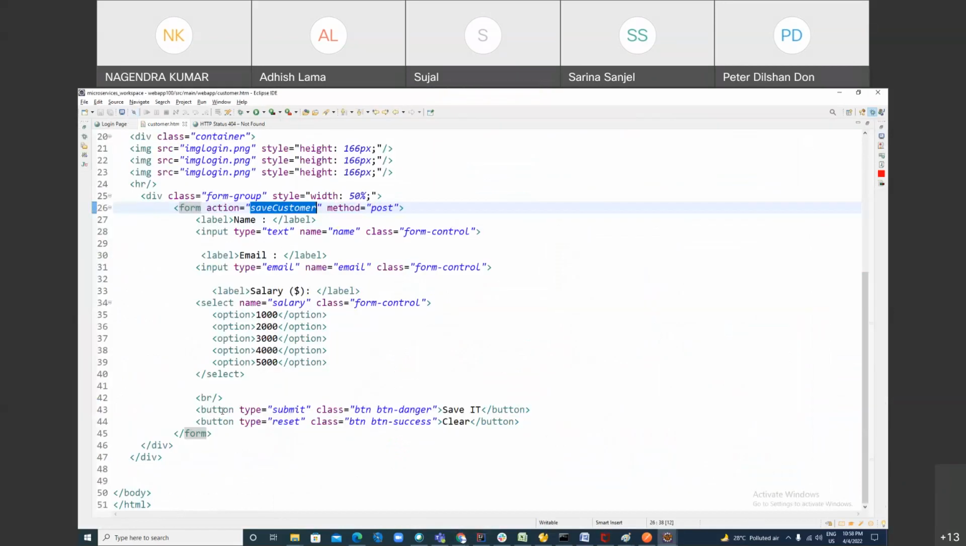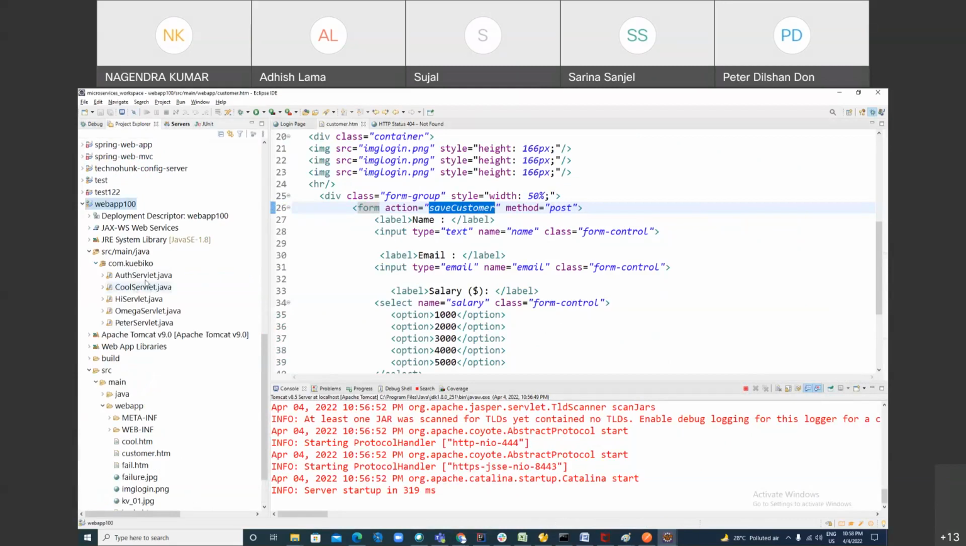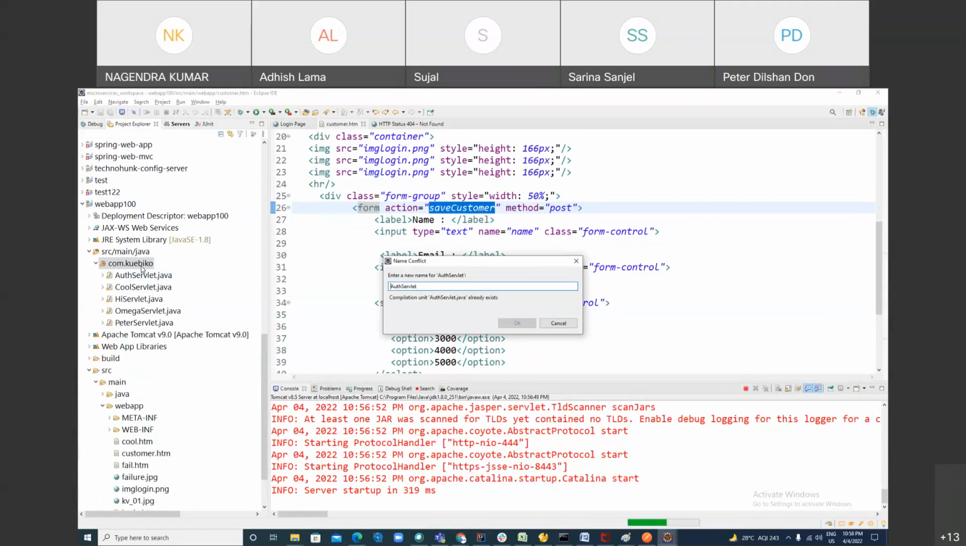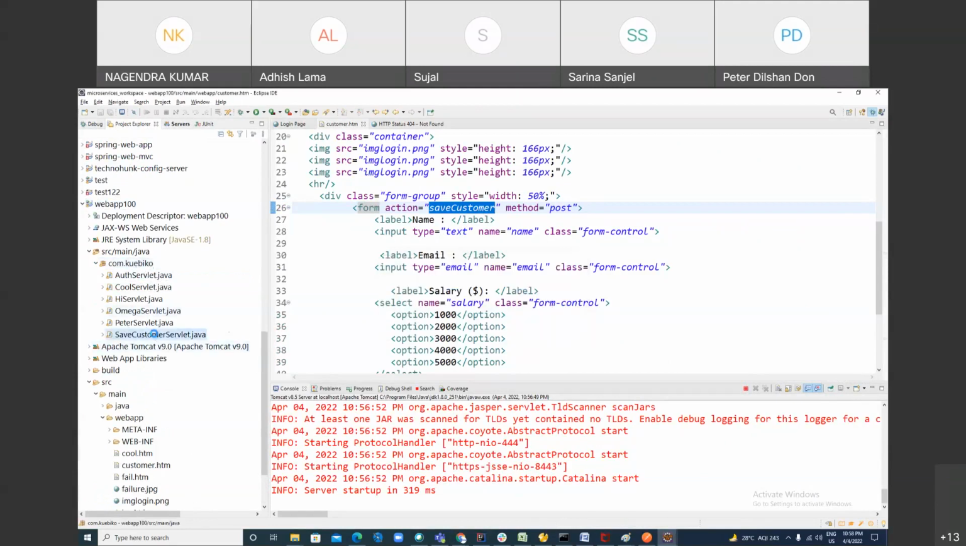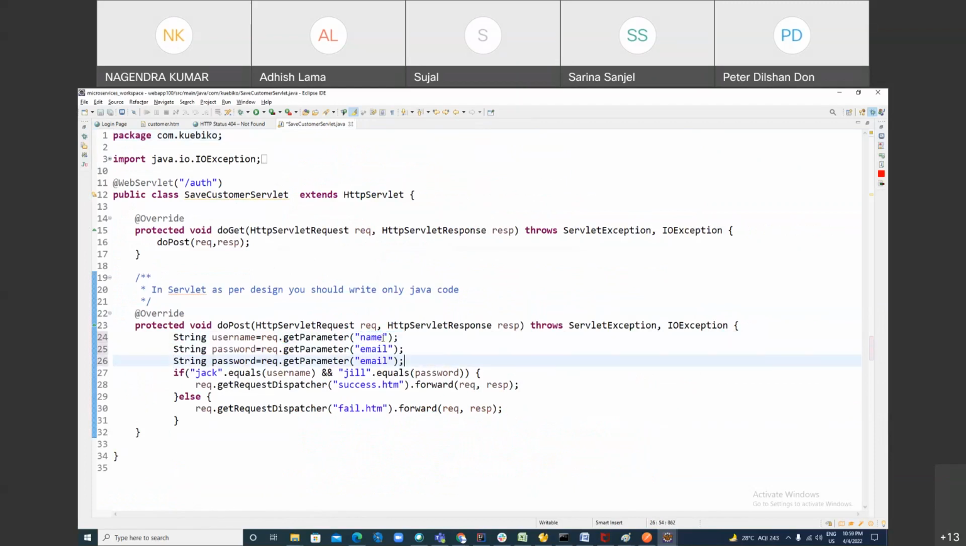If you want to make a servlet, you can copy the existing servlet. Control C and Control V. I want to give a name to it: SaveCustomerServlet. After that, I'll modify it. You want to read the name, you want to read email, and spelling is very important, and you want to read salary. You see the way I'm doing it, with a little practice and copy paste.